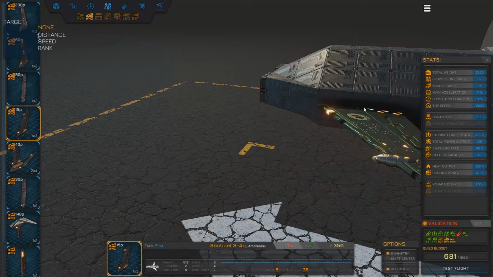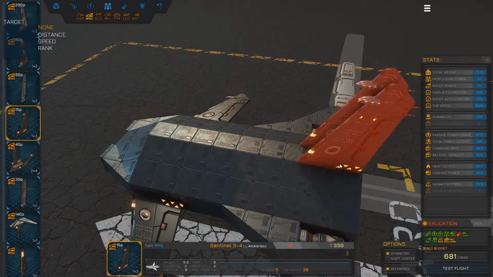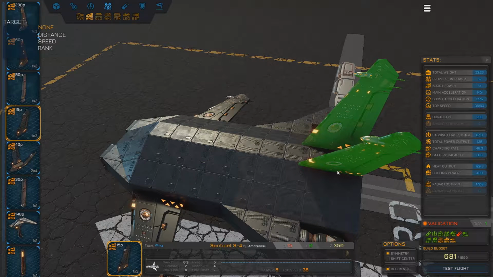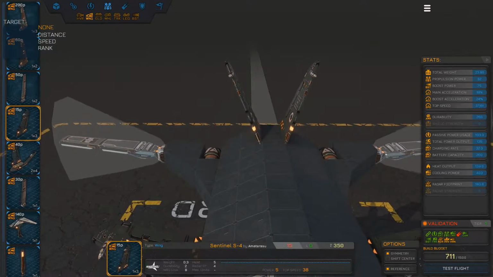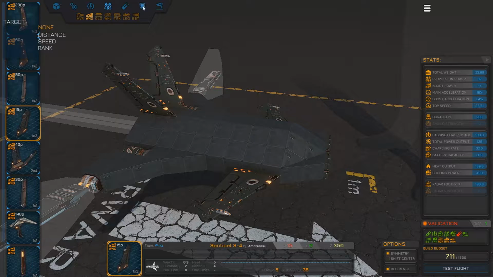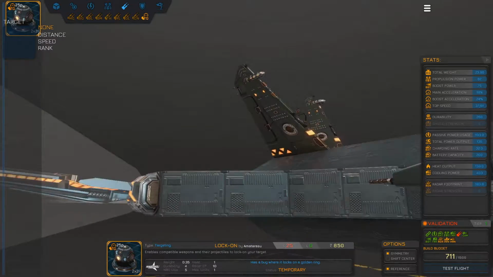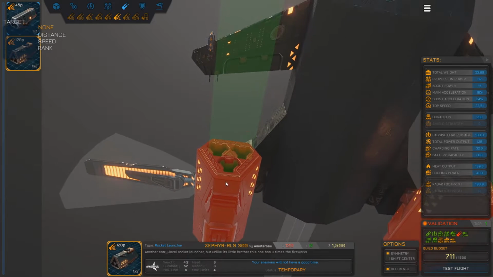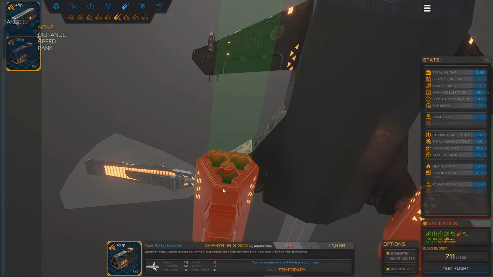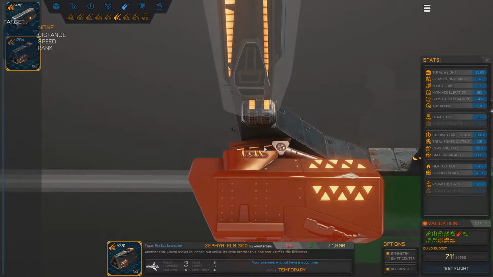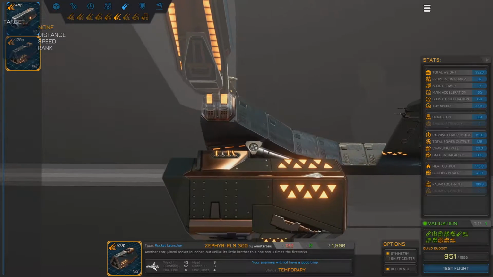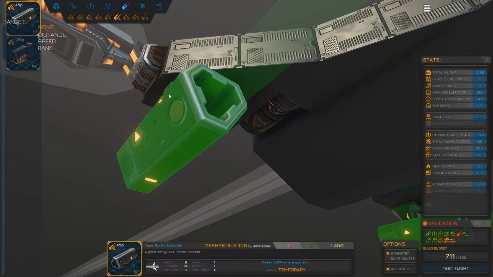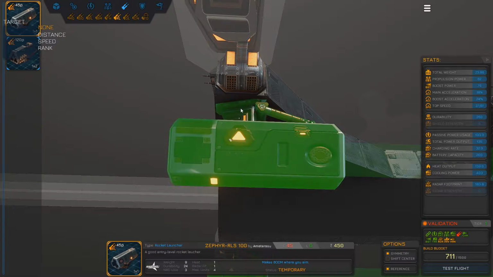So to make some cannons. There we go. There we go. Two giant missiles. Nah, those are too big. See, I'm trying to go a bit with looks on this one.